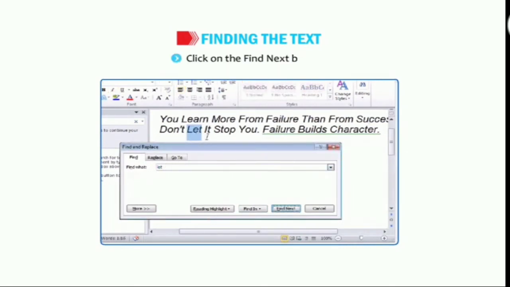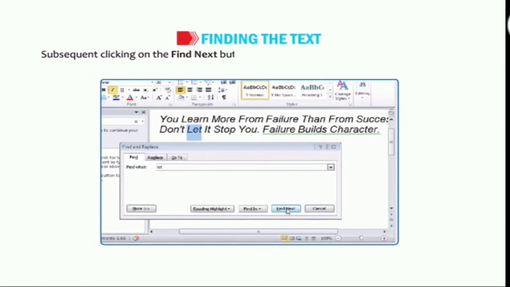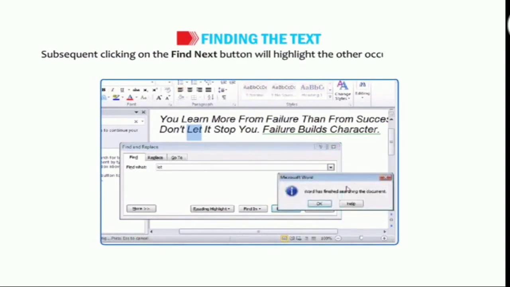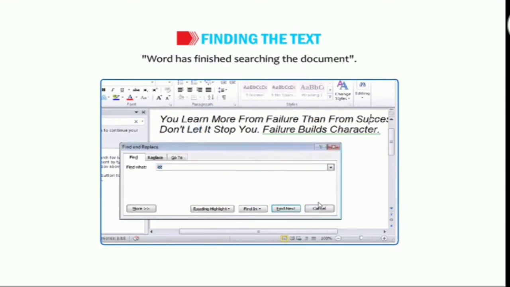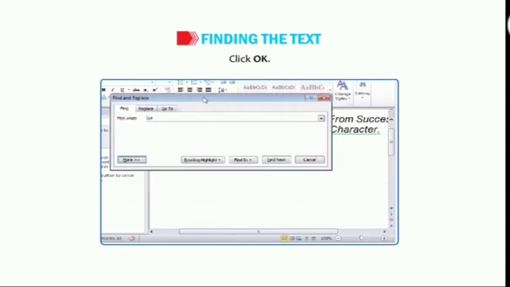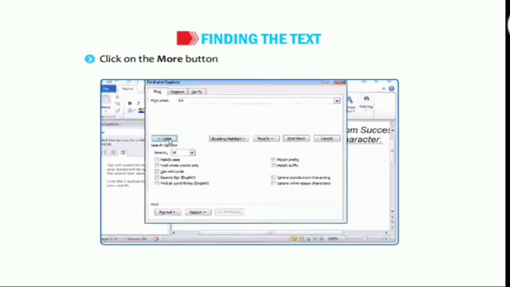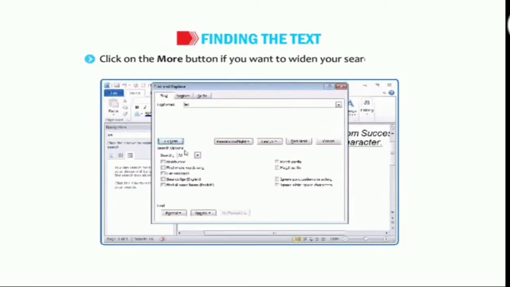Click on the Find Next button. The search word will get highlighted in the document. Subsequent clicking on the Find Next button will highlight the other occurrences, if any, of the search text. After finishing the search, Word displays a message. Word has finished searching the document. Click OK. Click on the More button if you want to widen your search criteria.